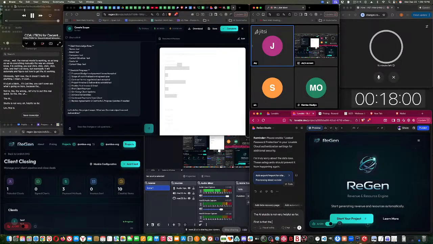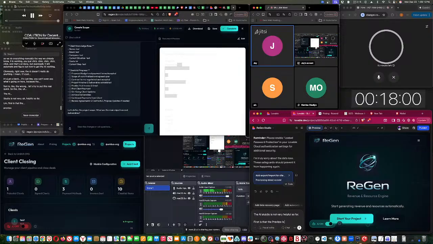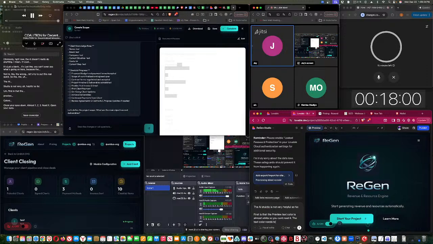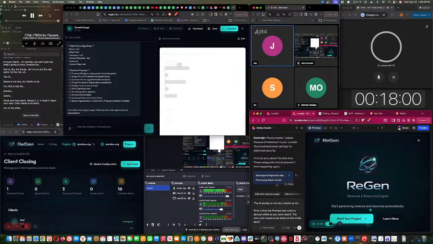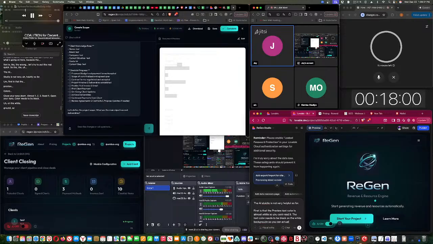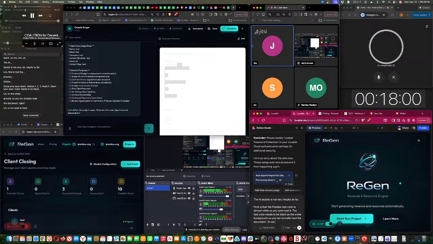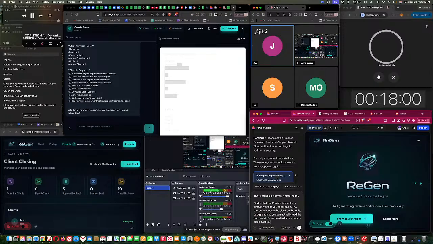First is that the preview text color is almost white, so you can't read it. Text color needs to be black on the white background so you can actually read the document, right? Or we need to have a dark or a black background, right?